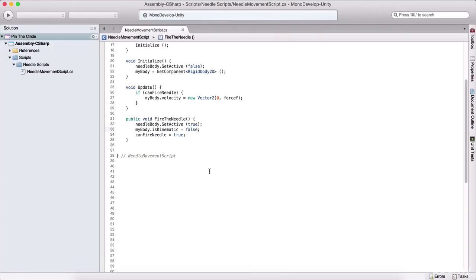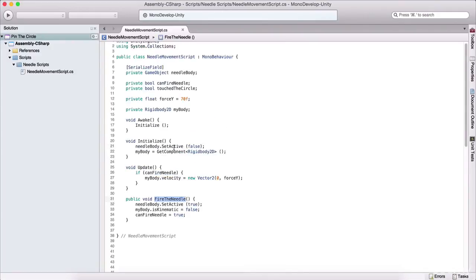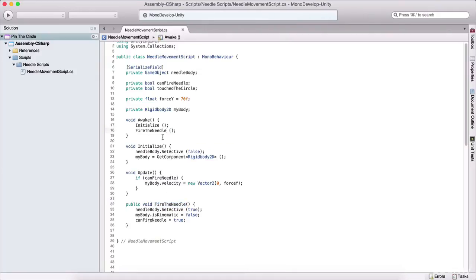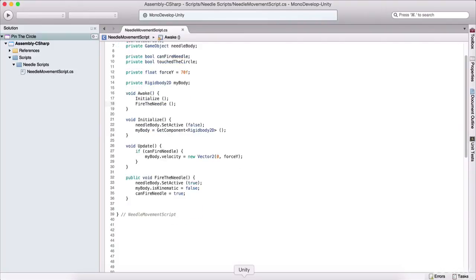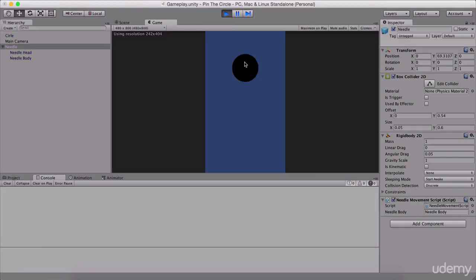So now we can test this out. I can copy this fire the needle and set it here, or call it in the awake function. We are going to call this function from another function in order to fire the needle, but I just want you to see, or to demonstrate, that we can actually fire our needle. So now if I go back and run the game, we are going to see that our needle is being fired, but it's fired at such a speed that we don't see it.